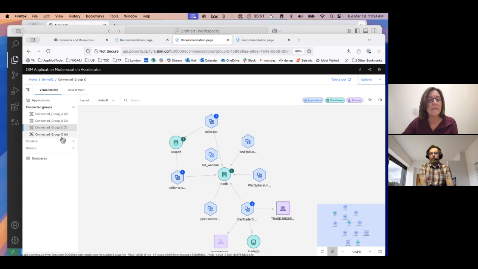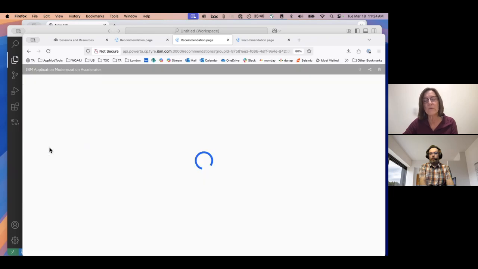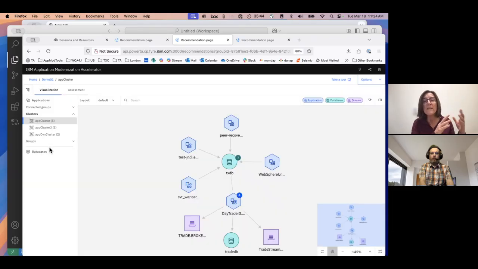It also discovers clusters. So in an existing on-premise environment, when there was a cluster defined, I can see that these 5 applications were deployed in a cluster in WebSphere, and therefore it might be important for me to bring them together and cluster them in my new environment.